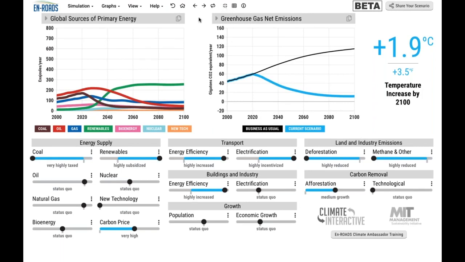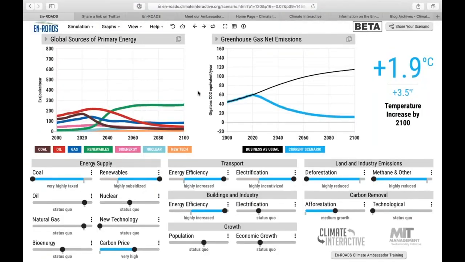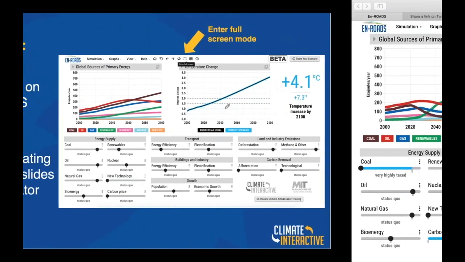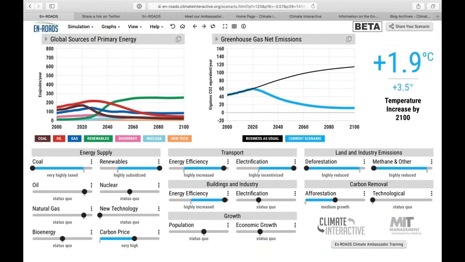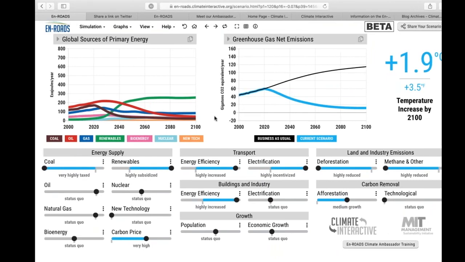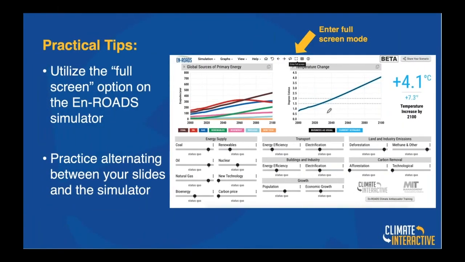That's a key one. And then practice alternating between your slides and the simulator. That's another key step here. So you can see I'm running full screen mode, and then I'm using a computer that has a system where I can flip my screen back and forth. So I hope that's working well with the webinar platform today. But yeah, practice all these different technological features, and it will make the experience so much smoother for your participants.